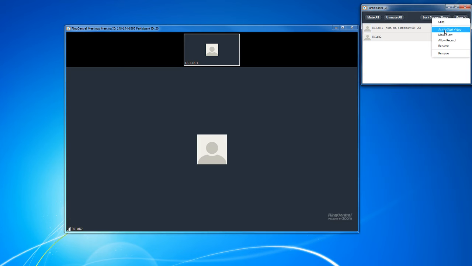or we can ask them to start their video. And what that'll do is it'll just pop up a message on their screen saying the host has asked you to start a video. Since the computer that I'm connected with does not have a camera, I can't do that. However, what I can do is share the screen from that remote computer.